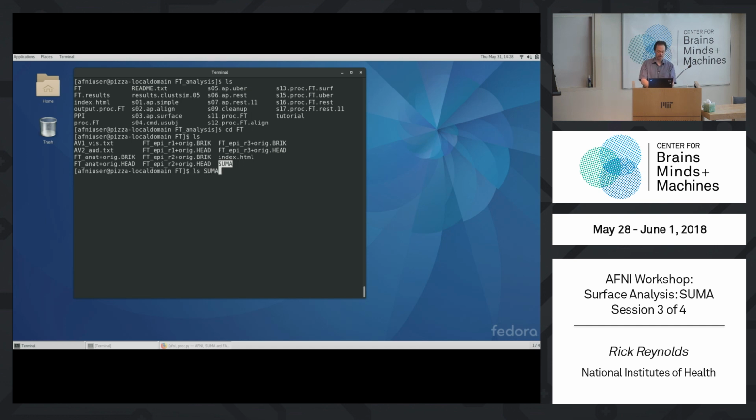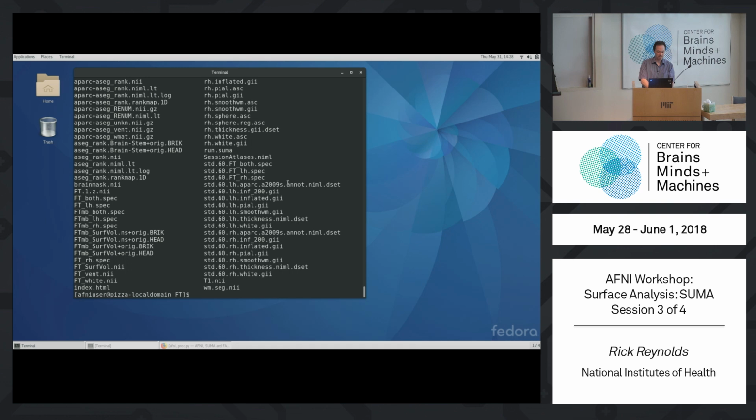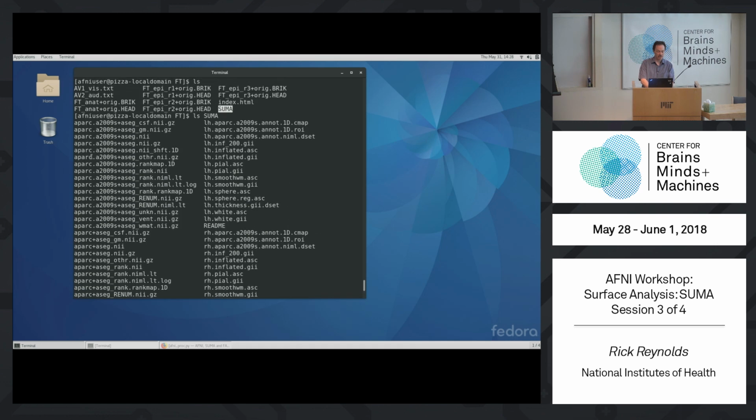So I'll just do ls on the SUMA directory. Instead of cd and ls, just ls on the SUMA directory, just for kicks. And you see we've got a bunch of garbage here. We've got parcellation files from the 2009 template, and then parcellation files from the older template.